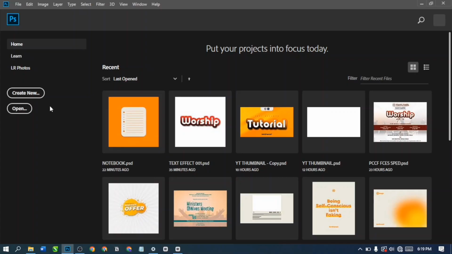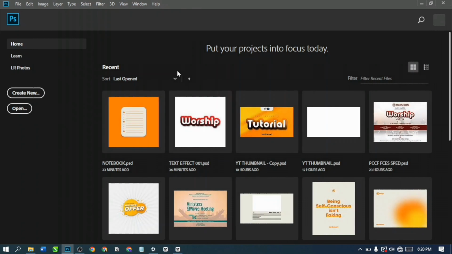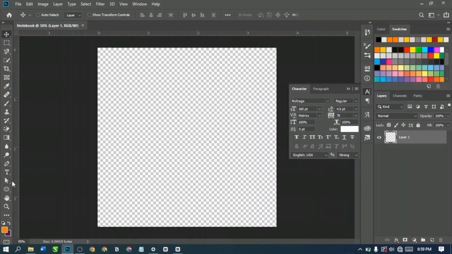Alright, let's get in. So we are going to create a new Photoshop document, and we are going to use a 1080 by 1080 square artboard. So we'll name this notebook. Alright, resolution is still 300 pixels per inch, and our color mode is RGB. Create. Alright, so we're in, and the first thing we'll do is create a background for our document.